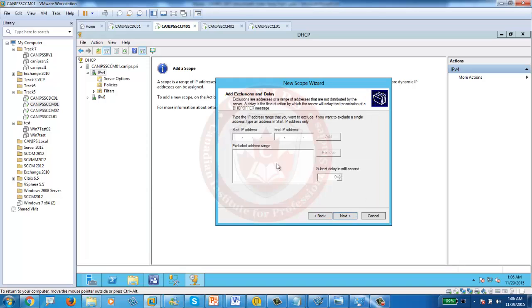Here I'm gonna say exclusion range. So my exclusion range, I want to exclude anything from 1 to 150. Sorry, 168.